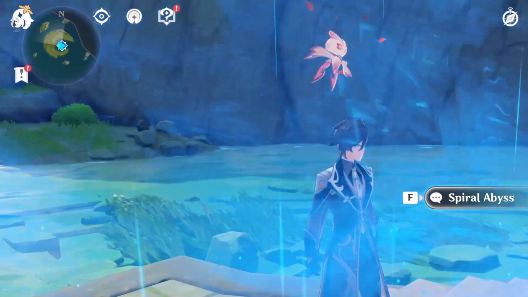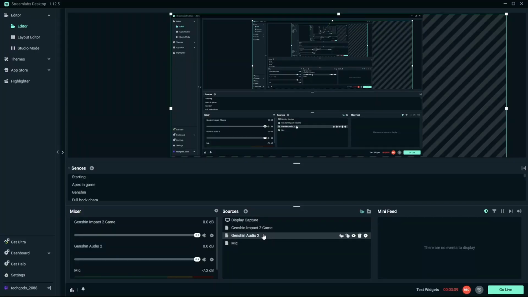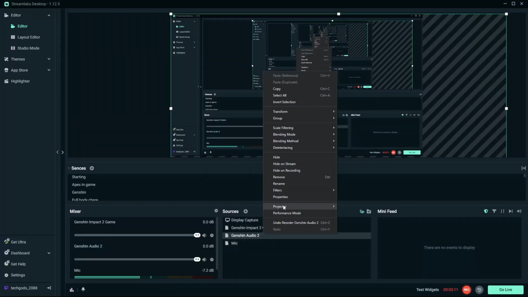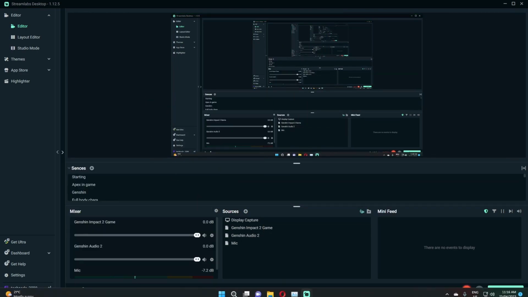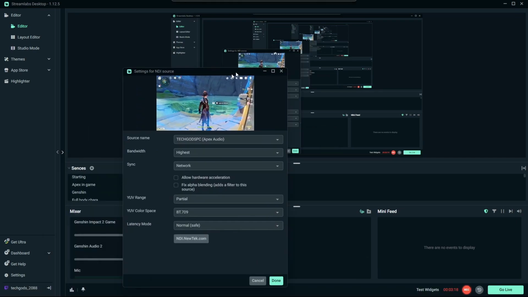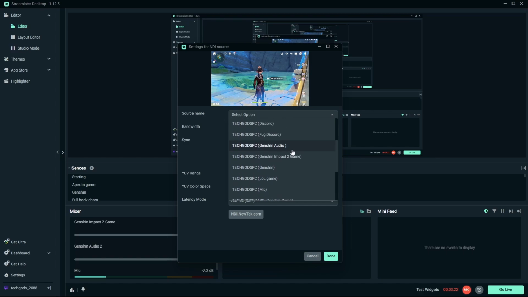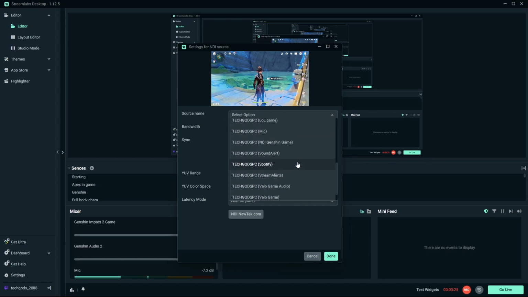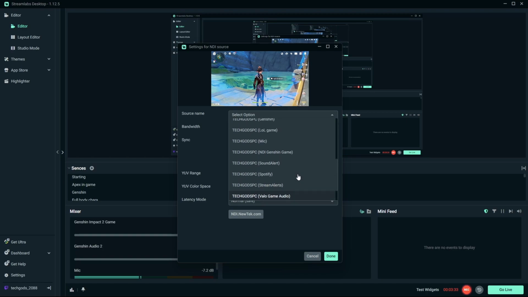No, that's just the game. That's my bad. Let's go back to the home because this is the wrong one. Right, so the audio is obviously not through yet. Let me just see if I can get the right one through. So Genshin audio, Genshin Impact, Genshin audio. What did I name Genshin audio as? Genshin audio 2. That's what I named it.